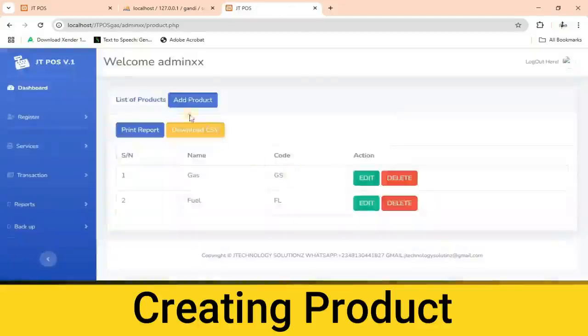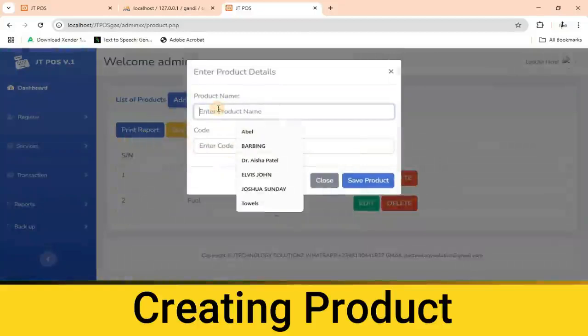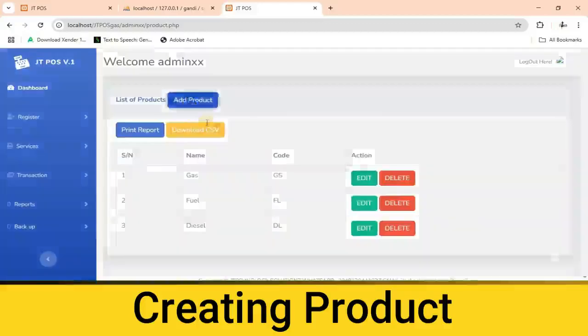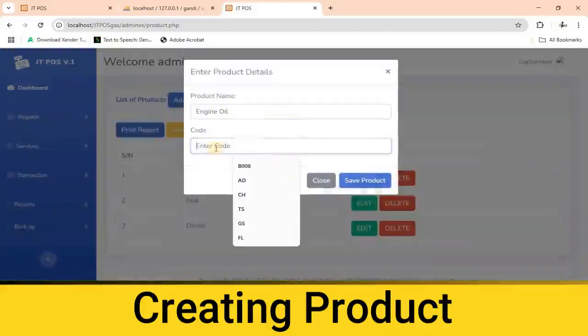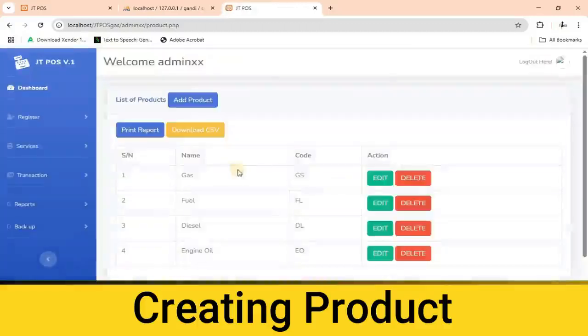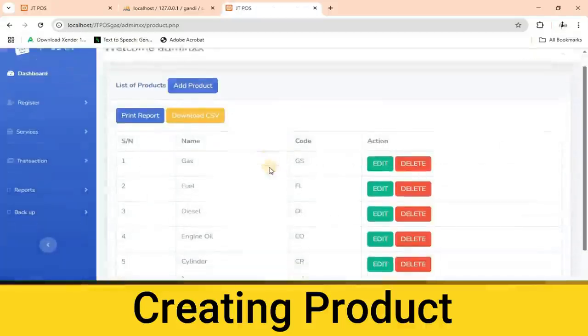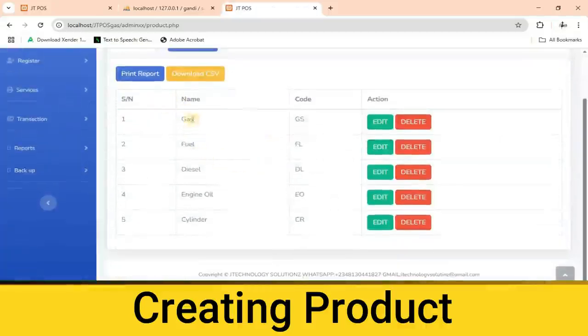I'll save this product. I'll add another product, maybe diesel. I'll give it a code of DL. I'll save this also. I'll also add another product, maybe engine oil. Also, I'll create a code for it, maybe EO. I'll save this product, and I'll create another product, maybe cylinder, for sales of cylinder. Then I'll give it a code CR. I'll save this. So I have created 5 products: gas, fuel, diesel, engine oil, and also cylinder.